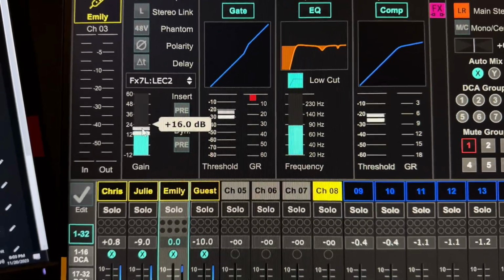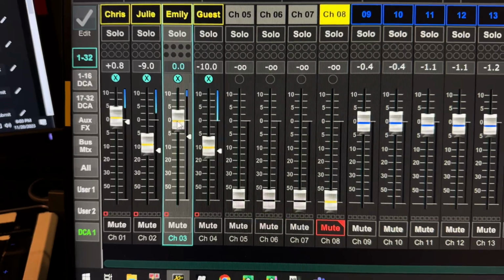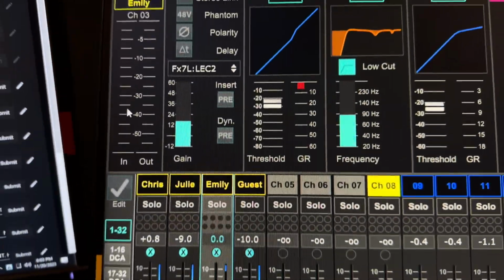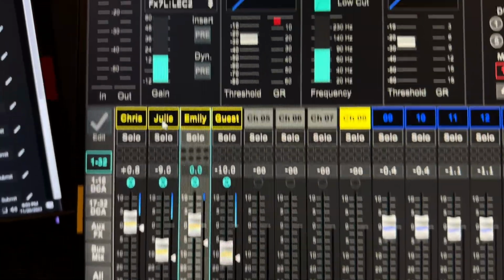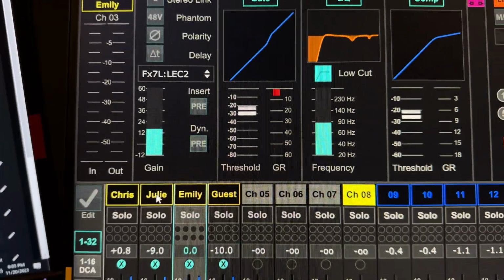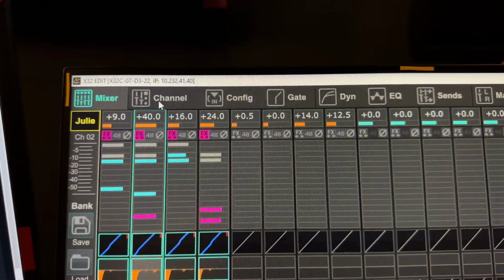So if it's clipping, just watch these levels here, and this is how you lower it through the gain. Not necessarily through this fader, because if it's clipping on the input, the fader will always be clipping no matter what. So make sure you adjust the gain by just clicking on their channel and going to the channel tab.